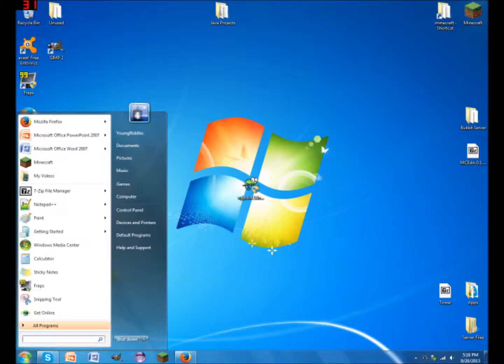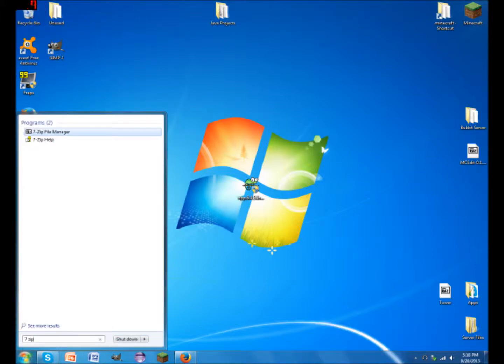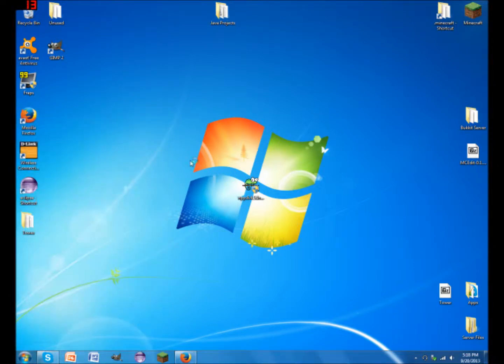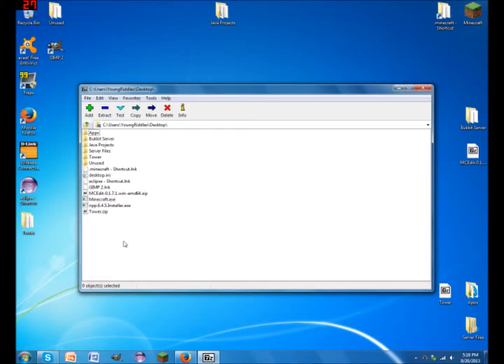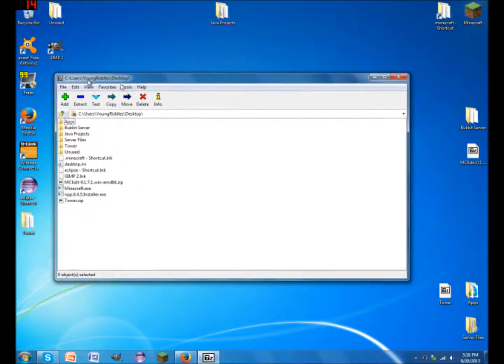Maybe if not, you can just type in 7-zip and 7-zip file manager. There it is, and this will open up this. So, not hard to do. This is all the stuff you can open with it, I'm fairly sure. No, on the desktop. Not everything, but on the desktop. And it's pretty easy to use.